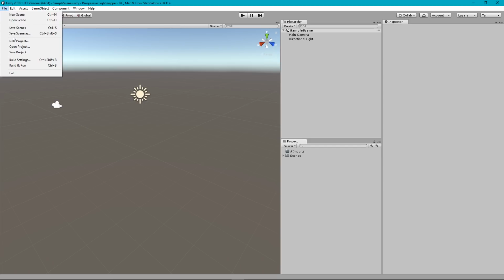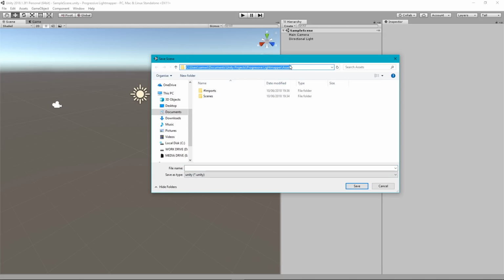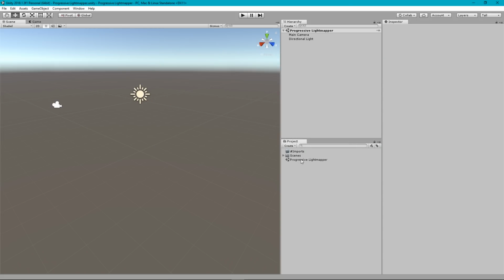In older versions it doesn't do that, you'll have to save. But I'm going to save anyway, and I'm going to call this Progressive Lightmapper. So let's grab the name from the path there, and I'm just going to call my scene Progressive Lightmapper, and you can see it's saved it here. This scenes folder is now obsolete because I've saved my scene, so let's delete that. And we've saved our scene.